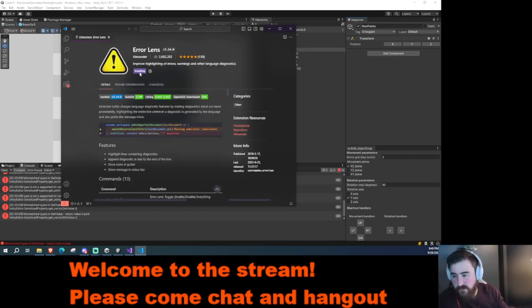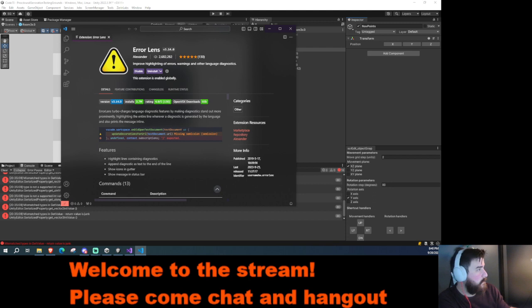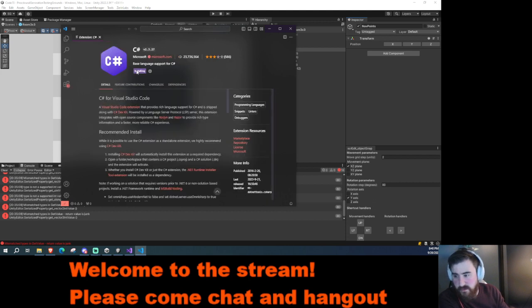Error Lens improves highlighting of errors. And then open Visual Studio, the C#. Kind of incredible that they don't have that just by default. But I don't know, I guess people do other things. There's other languages besides C#, I guess. It is true. Wow, it's taking a while to install.